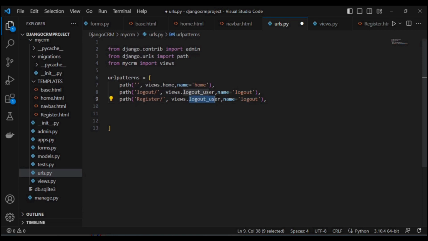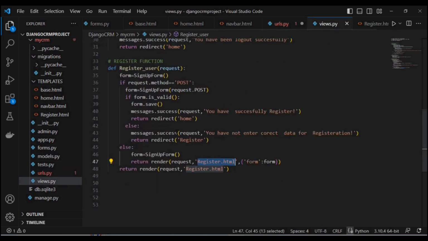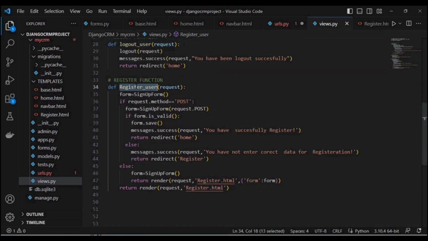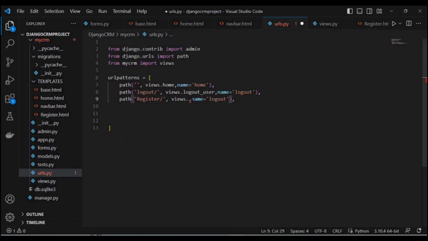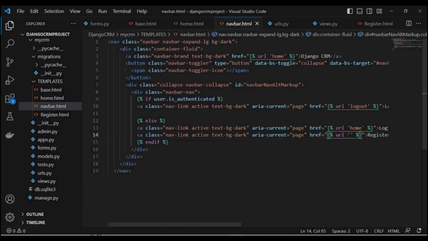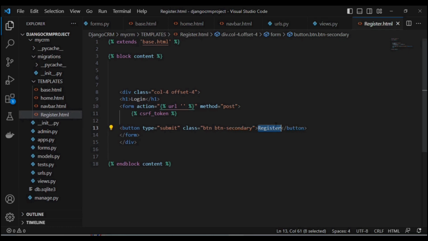Then here we need to pass the view name, what we have created inside the views.py file. So copy this one, register.user, and paste here. Then we need to give a name to this URL. You can give any name, whatever you want. Then Control S. Then go to the navbar.html and here pass the name, whatever you have given to your URL. Then go to the register.html page and here also paste the name of your URL.